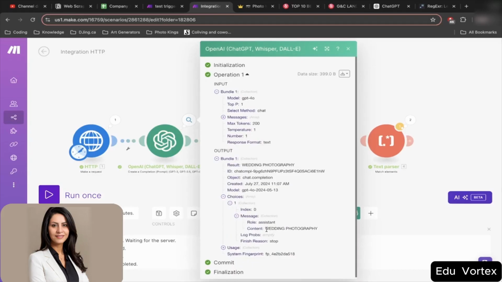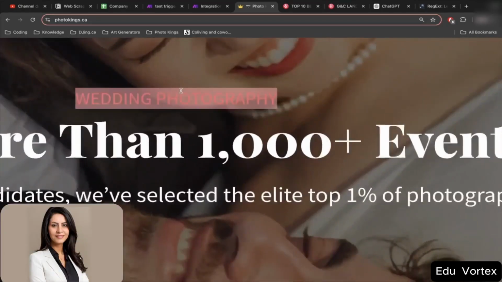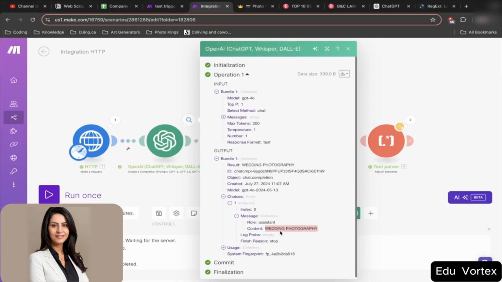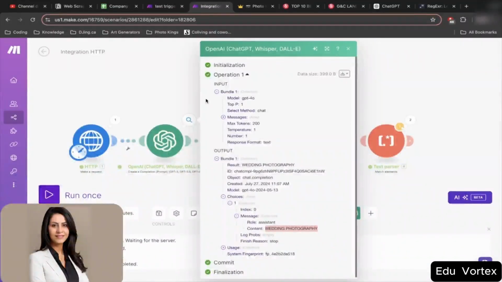So it said wedding photography suite. So it did match correctly. If we go back to the website, it says wedding photography. So it understood right away that what we were trying to do is pull out the text from the H1 tag. That's a pretty simple way to go about doing it if you don't want to have to focus on any pattern matching.